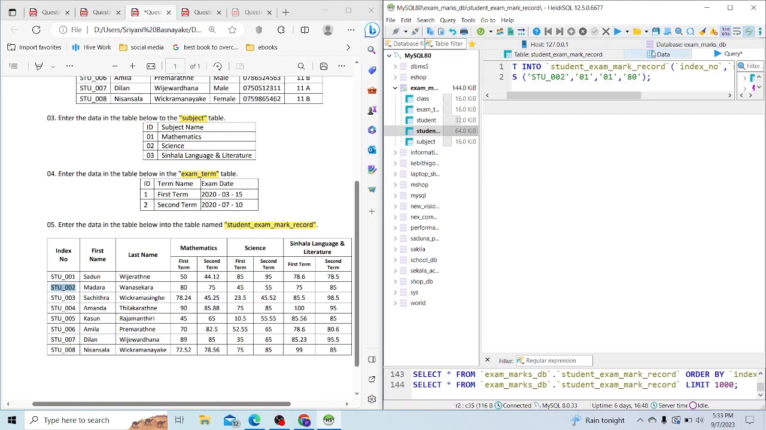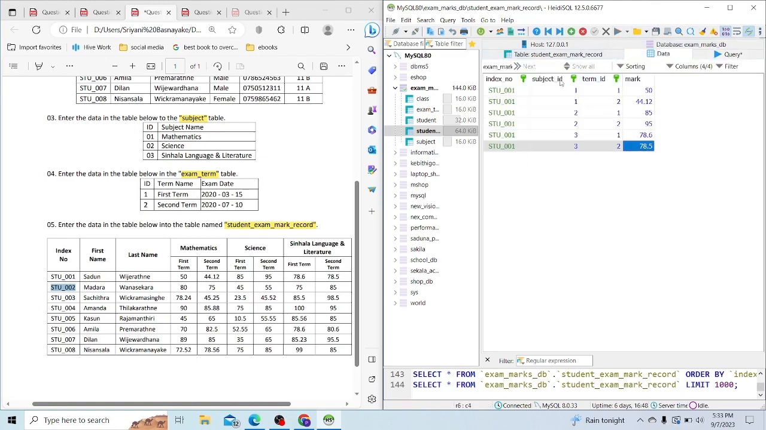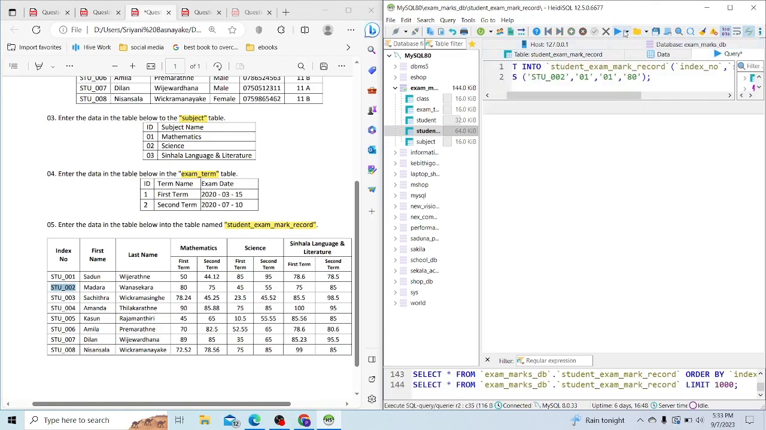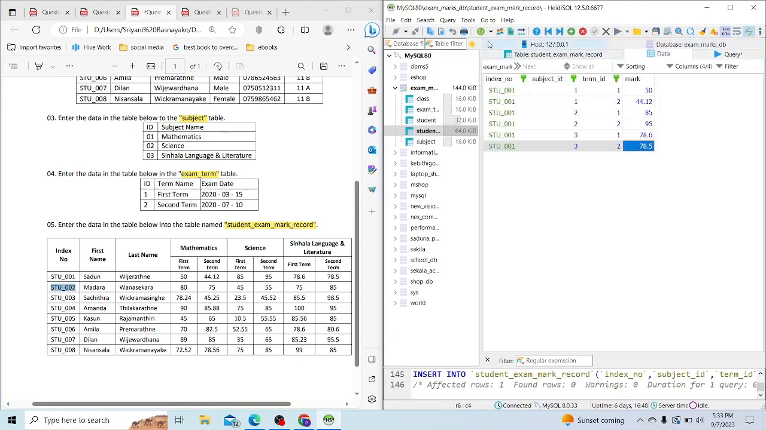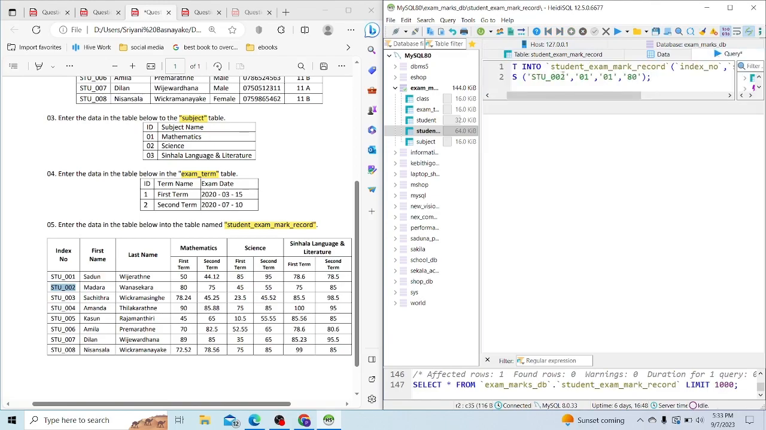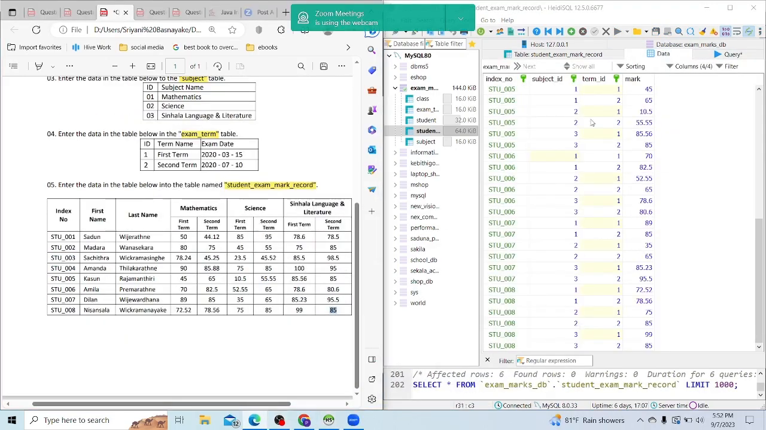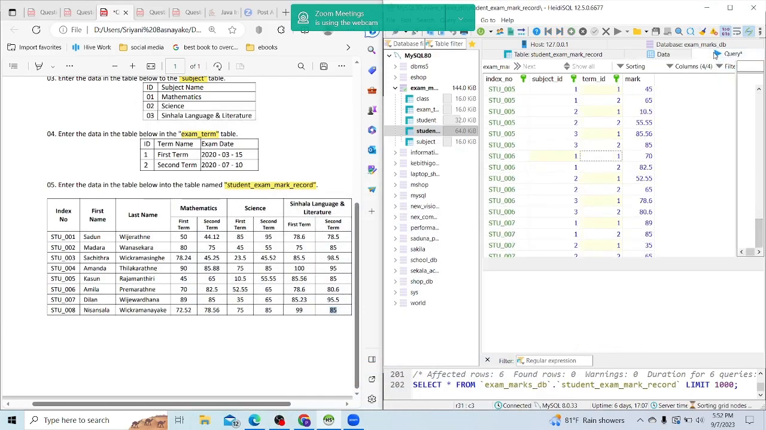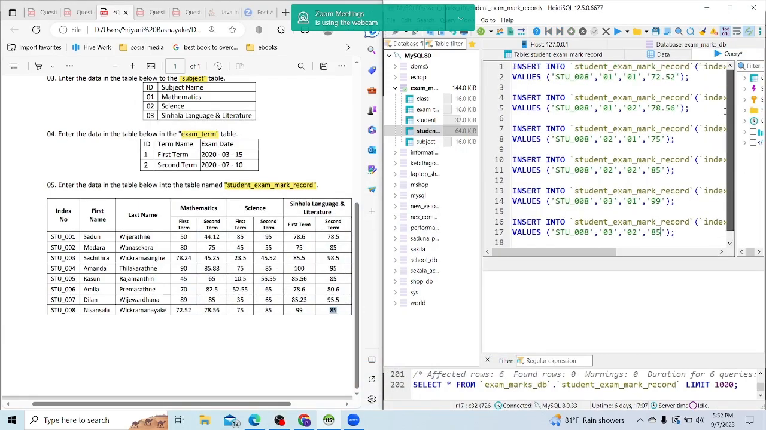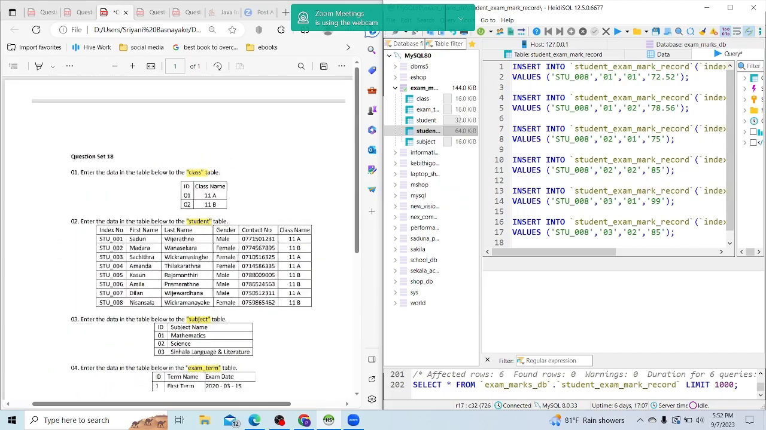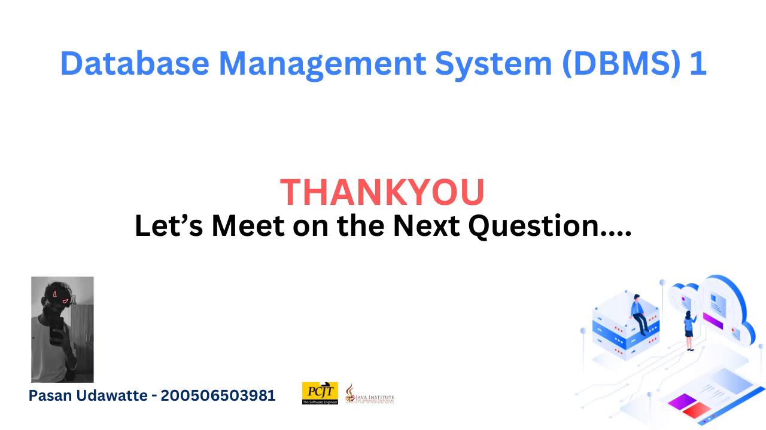And if I run this query, I should be able to add student number 2's marks. So it's successfully added. Like that, I can write queries. So I added all the data from this table, both using the graphical and query methods. So let's move to question set 19. Thank you.